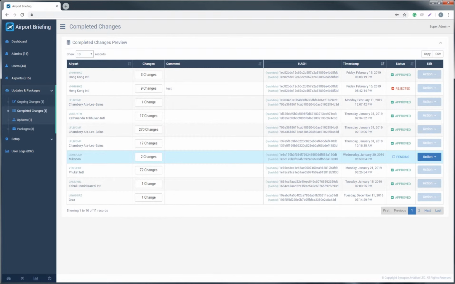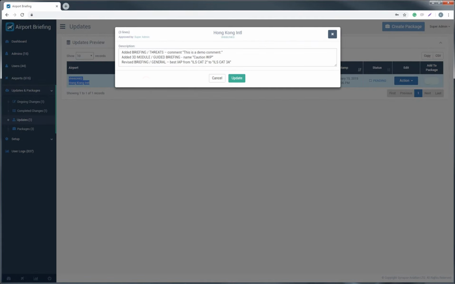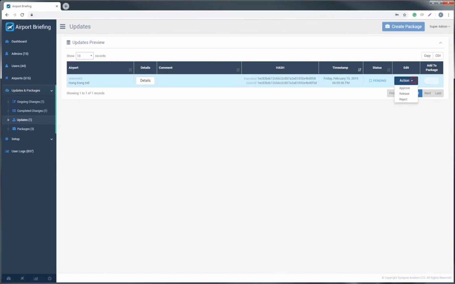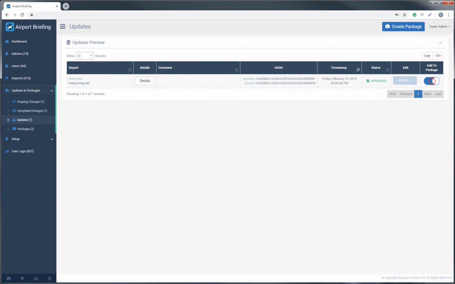We can see that the airport moved to the updates page now, which represents the highest level of review before it is published. Also, the master admin may amend the revision notes, which are automatically generated by the system for more clarity and/or standardization. When a revision cycle is due, we can combine all the approved changes and create a so-called update package that may be published.